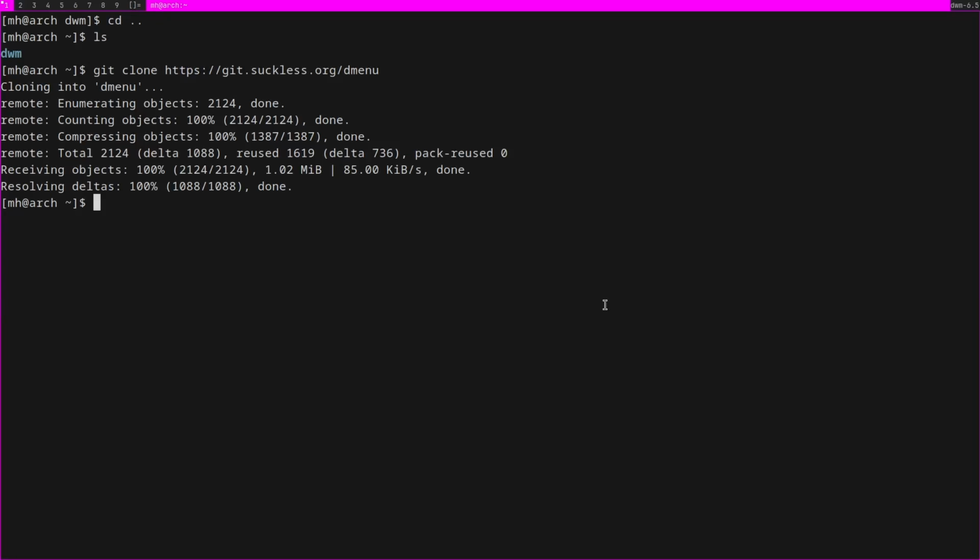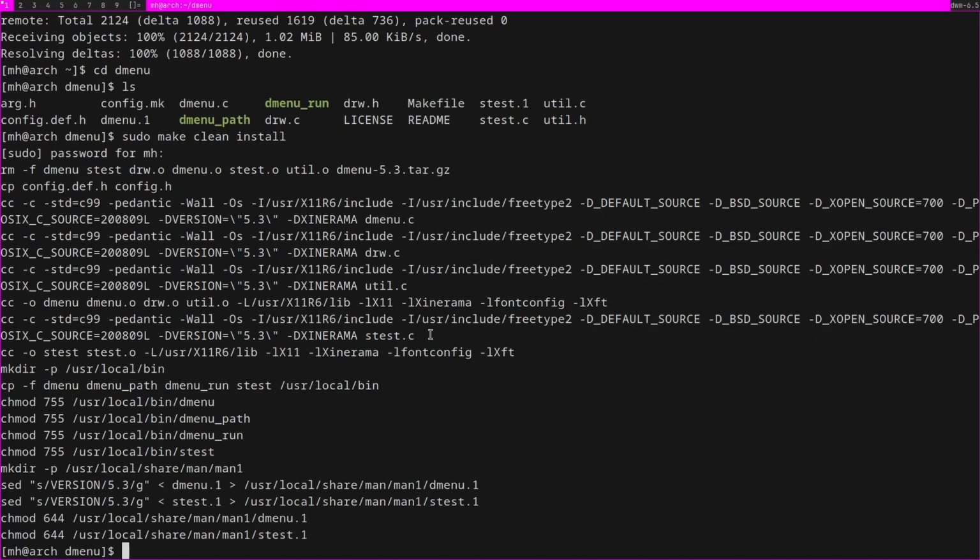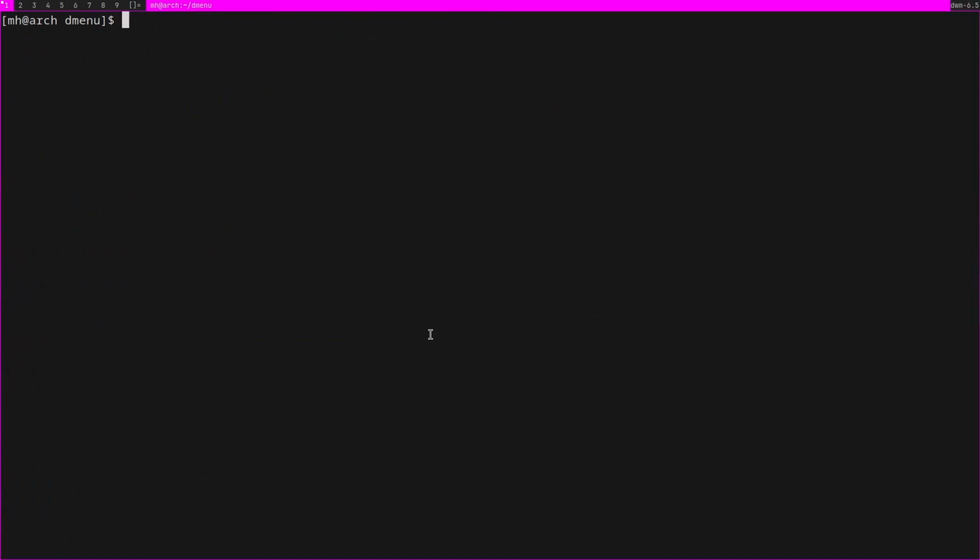Alright, so dmenu is done, so we can cd into dmenu, and you'll see its structure is pretty similar to dwm because it has a config.h and config.def.h. So config.def.h, if there's no config.h, then it's going to copy over config.def.h. But anyways, all we want to do is run sudo make clean install. So this will just compile and install dmenu.